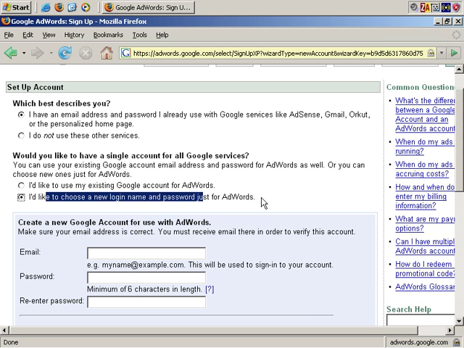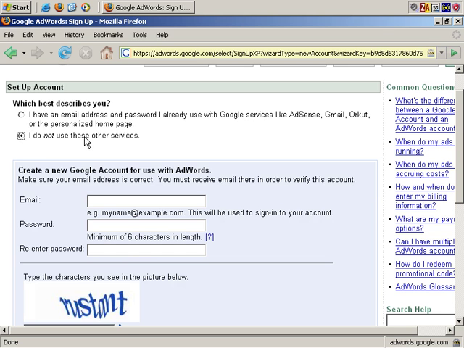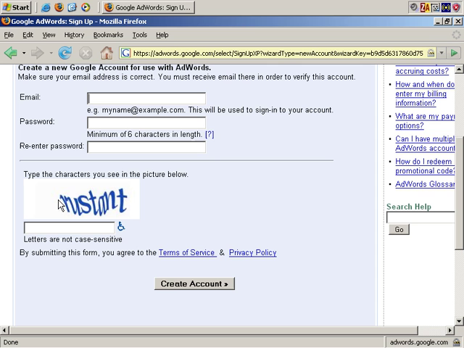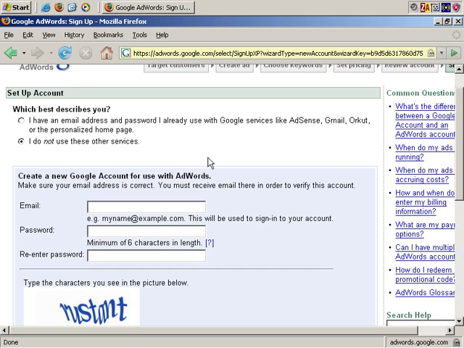Now, just before we fill in these details, just for the sake of completeness, if you don't have a Google Services account, you would click on this option, I do not use these other services. And then you'd enter your email and set up a password. Then you'll need to enter the characters you see here and then create your account. That's what you'll do if you don't have a Google Services account at this time. But once again, I'm going to continue this demonstration as if I do.